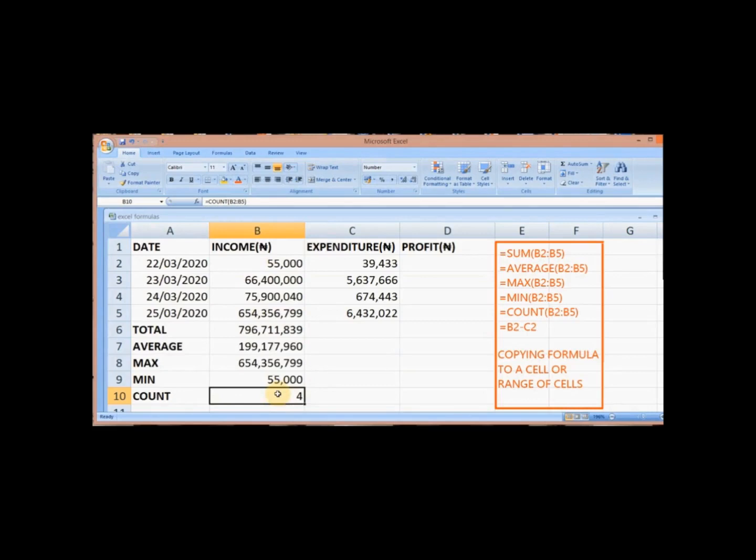So now we want to do the same to these other cells in the expenditure. As you can see, we can't keep on typing the same formula. What you just do is copy the formula and paste it in the cell. It gives you the value. For instance, we want to look at the total for the expenditure. So how do we do it?